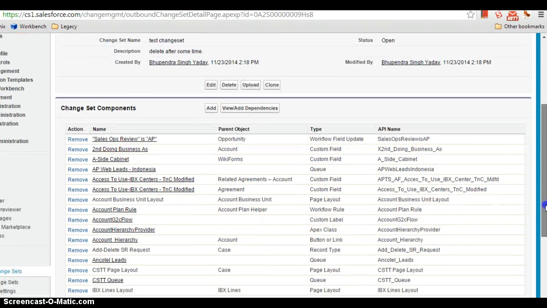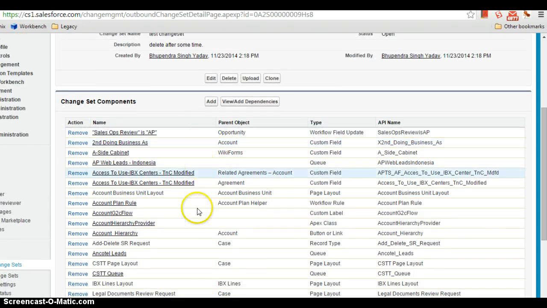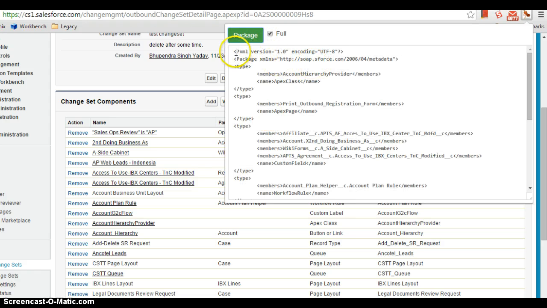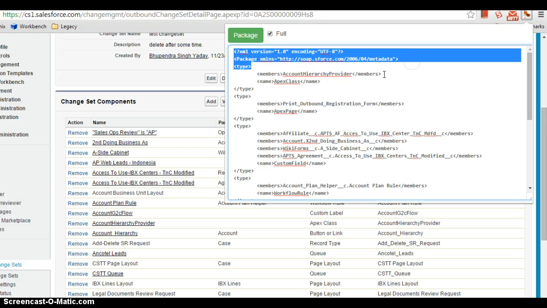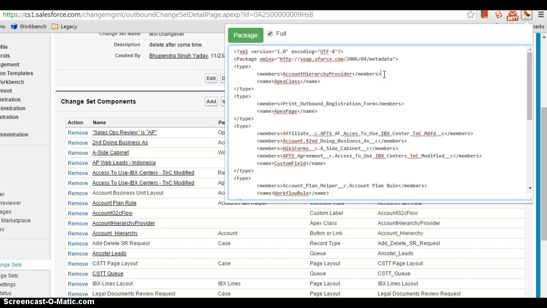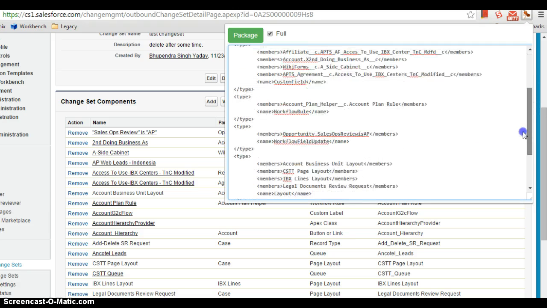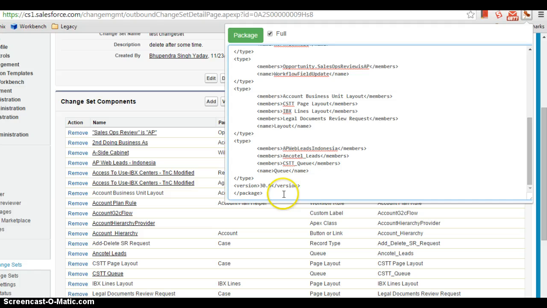So since you can see, I have already navigated to that page where all the components are listed. Now I can click on the icon on this page and then I will click on full and then package. So now what happens is it generates the package.xml file or content for that file by extracting all the components from the change set. Now you can copy all the components and save it to your desktop, and then you can utilize ant script for migrating the same change set to different sandboxes.